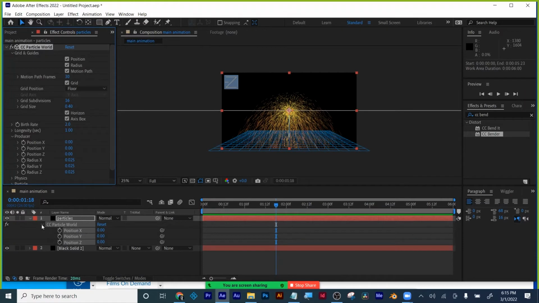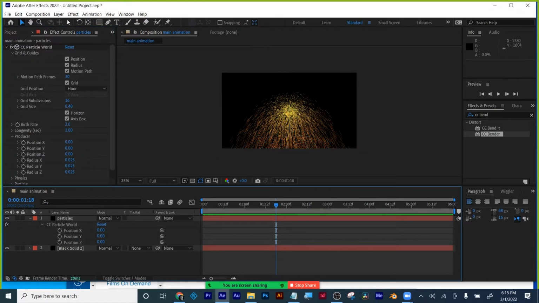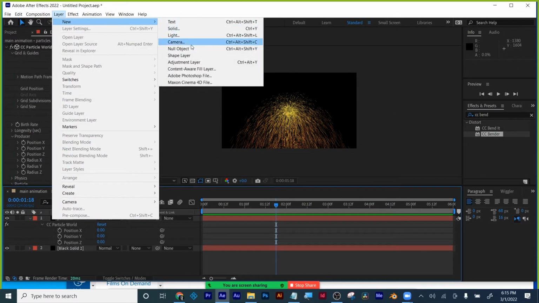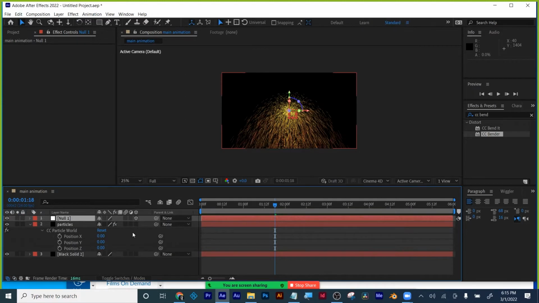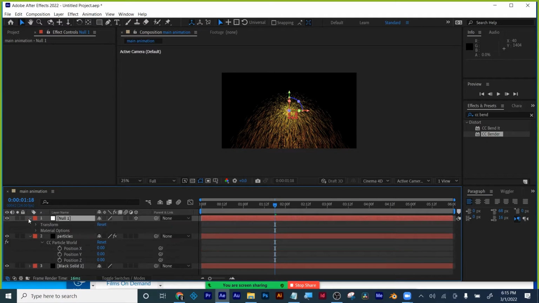and add my null. Layer, new, null object. Reminder, nulls are invisible. They're just used to help with parenting and complex animations. I'm in my modes. I'm clicking toggle switches and modes. Now I'm back in my switches. Free to enable this. Twirl it down.